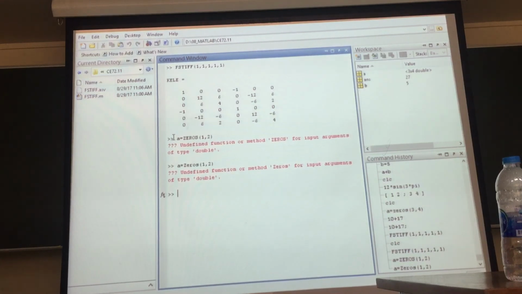Read, okay? Undefined function or method zeros for input arguments of type double. Matlab doesn't understand this. So, something goes wrong. That's it. Do not send me the email. Alright? I will not debug your code. That's the last thing in the world you will do, and I will not respond to your email. Just delete. Waste of my time. So, find out.